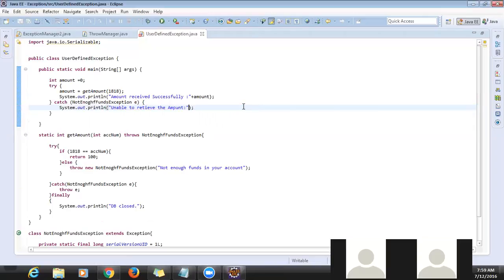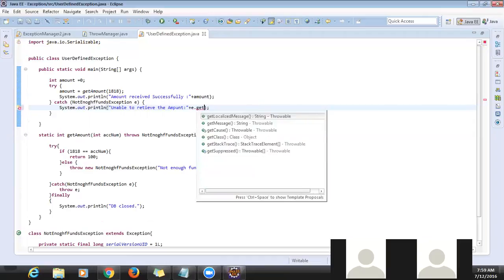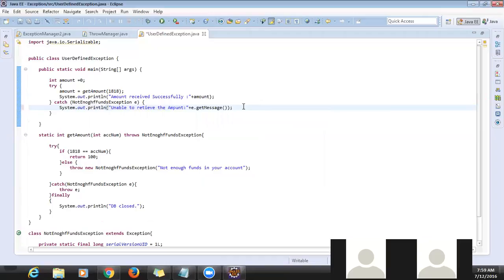Clear e dot. Fine. Okay. So whenever you receive the amount, just display the amount. Let's suppose some exception came, and the exception type is not enough funds, then display the proper message: unable to retrieve the amount, and the corresponding message. What message are you getting from the server?